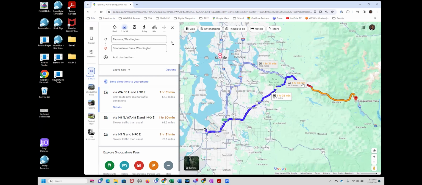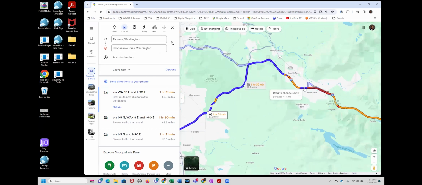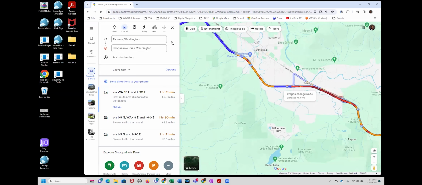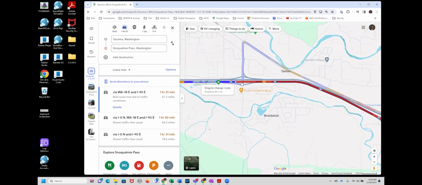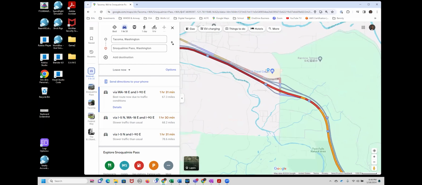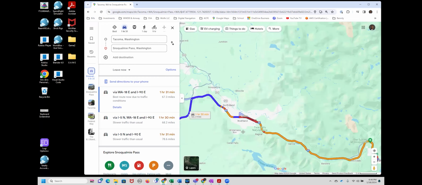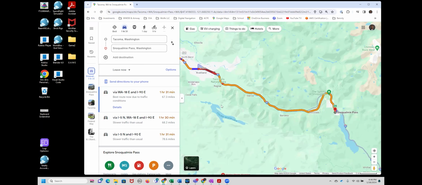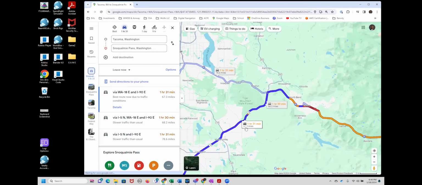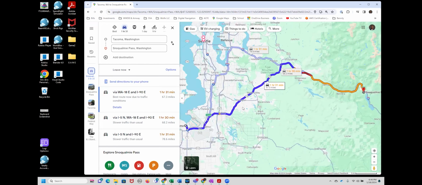Over here, if I zoom in, it's showing me that there's some slow traffic right here currently. Of course, that can probably change. If we zoom in, we can see that, yep, there's some traffic there. So it looks like in one of the cases, it actually has you get off the highway, go around the traffic, and then get back on the highway here. So it's taking you around that traffic. And then you can see that it takes me all the way to Snoqualmie Pass. Okay. So really helpful function.